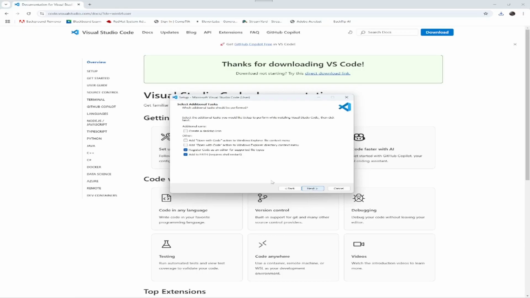Then we click Next. And here you want to make sure that Add to Path is selected because this step will make it easier to open your Visual Studio Code from the terminal. And then here, if you want to create a desktop icon, you can do that. I usually always do. And then we're going to click Next. And then finally, we're going to click Install, and we're going to wait for the setup to complete.